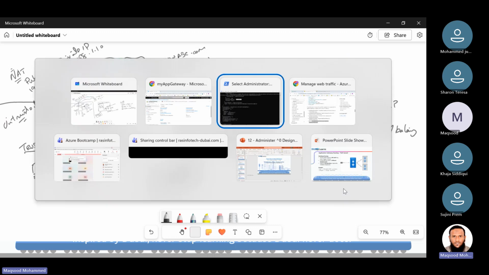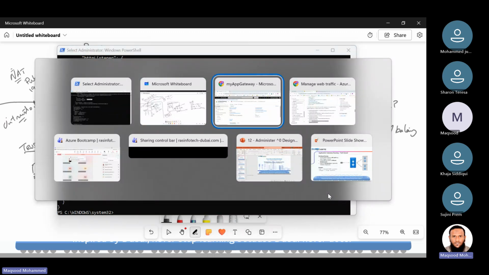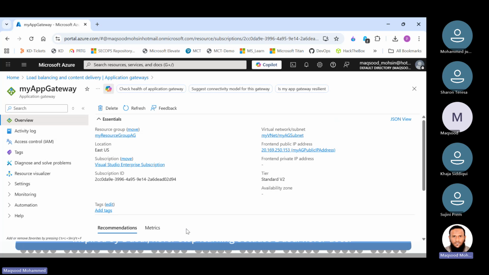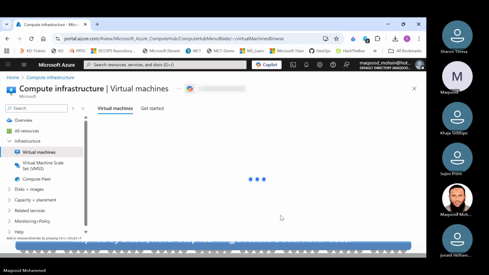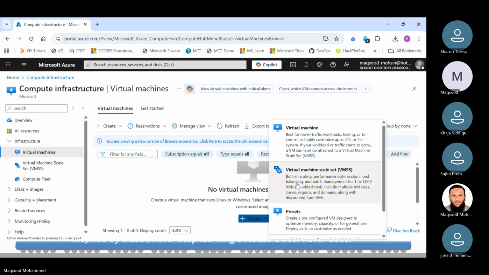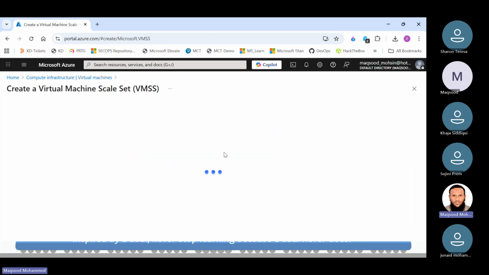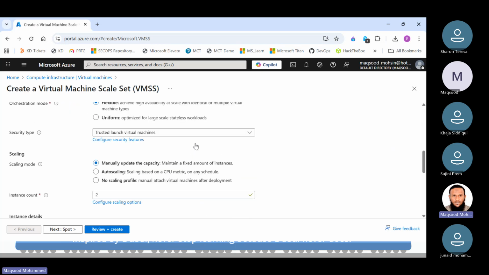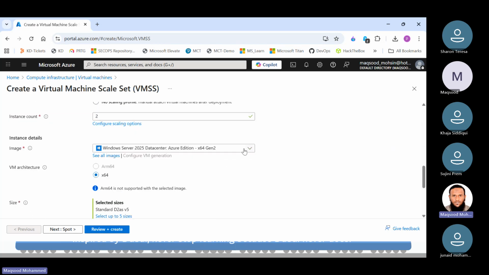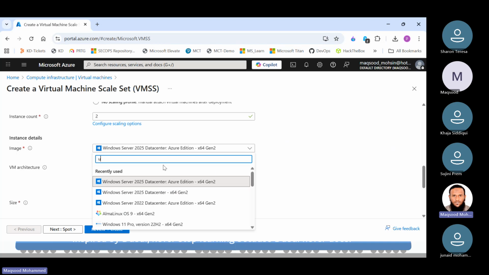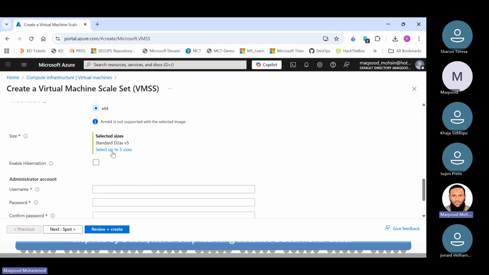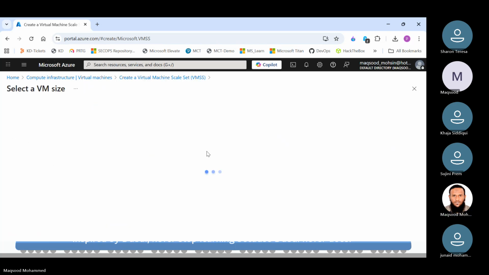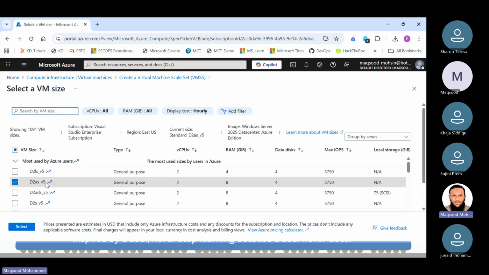So let's continue with the setup. The application gateway is created. Now we're creating the virtual machine scale set. So let's look at this. While creating this, it says the size is not available. I think Ubuntu is not available. Ubuntu size of the VMs. Let's use another size.